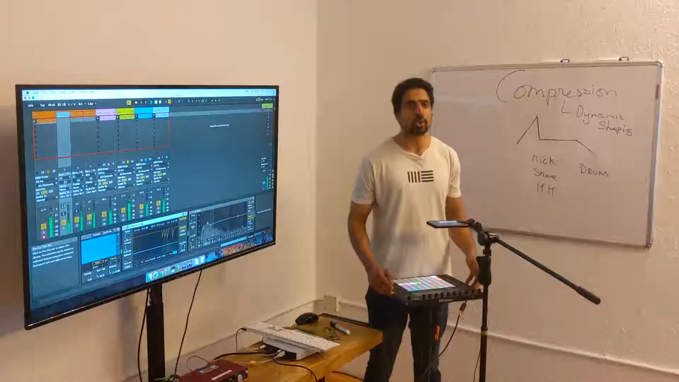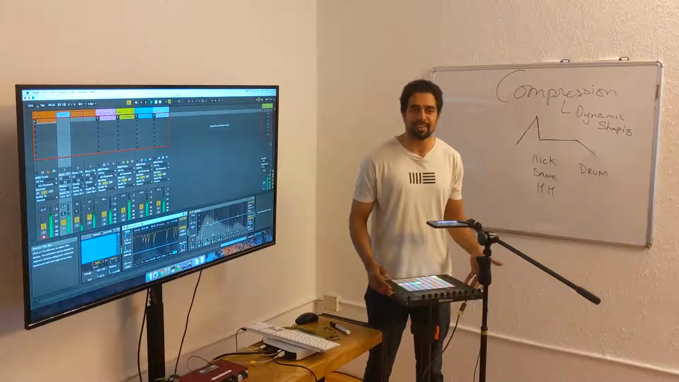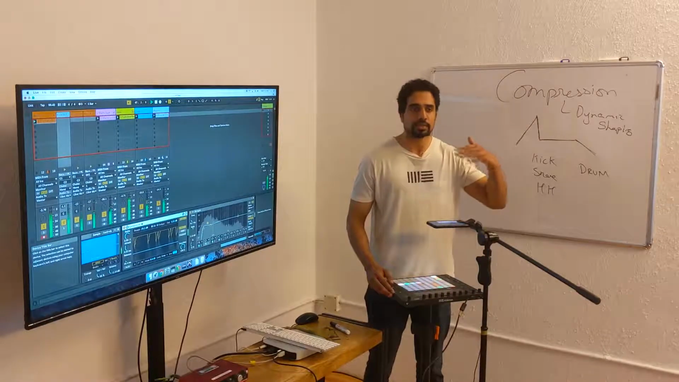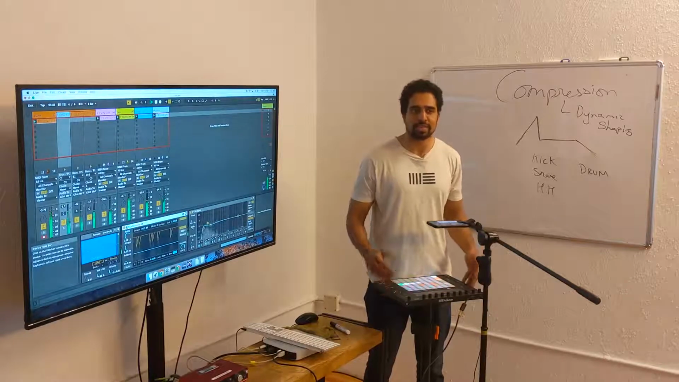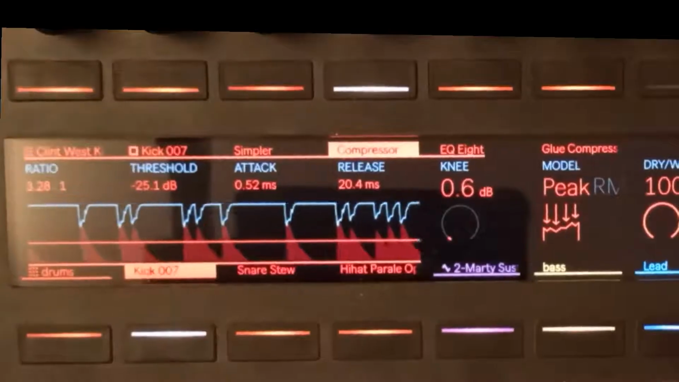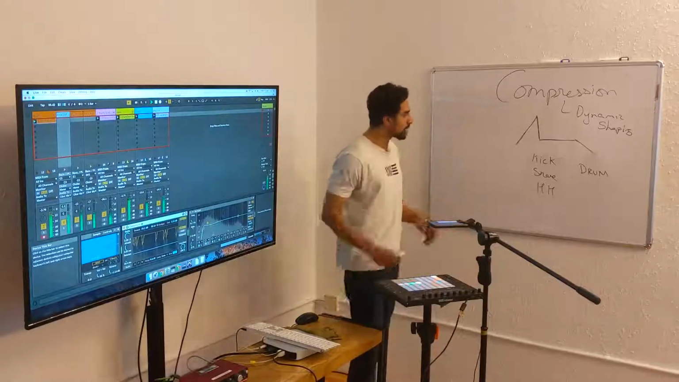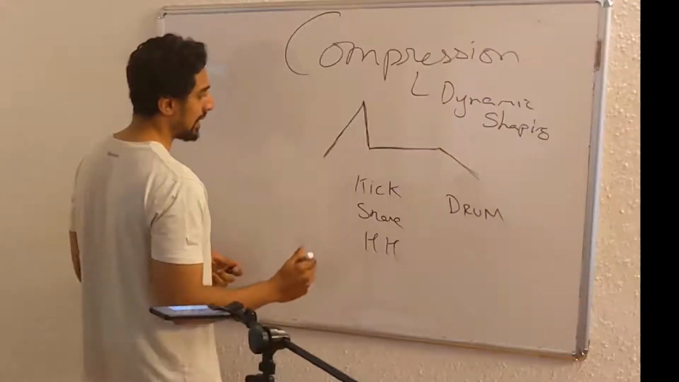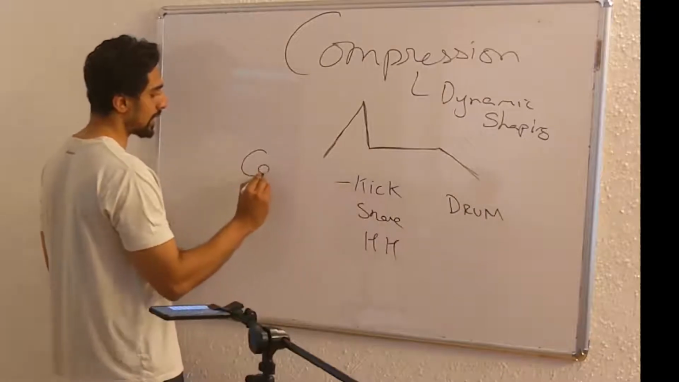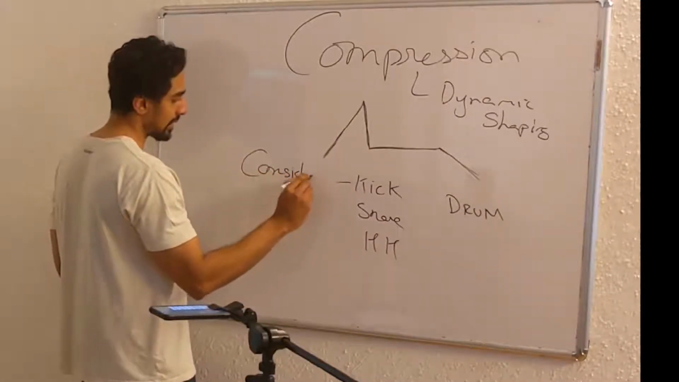Okay, as you can notice, the kicks are now a lot more even. Previously we had a few kicks that were a lot louder and some of them a little bit softer. They were getting lost in the mix. Now we've got them all almost to the same level, right? So this is one way which we use a compressor. And this approach allows us to increase consistency.